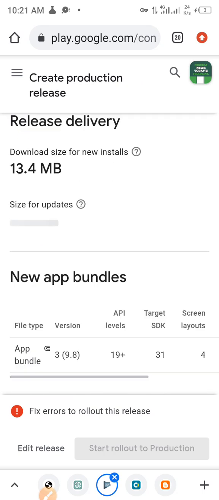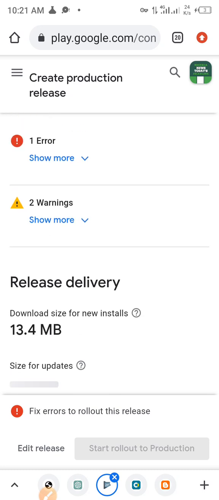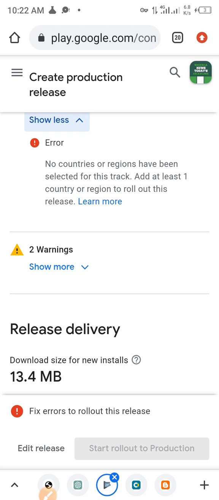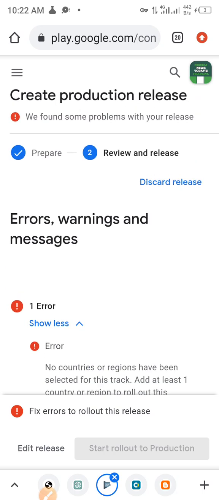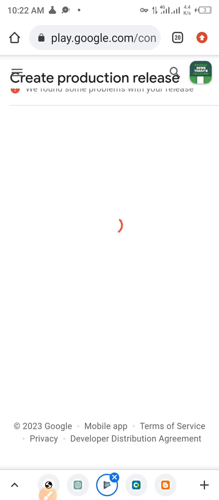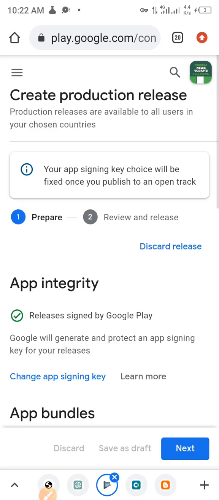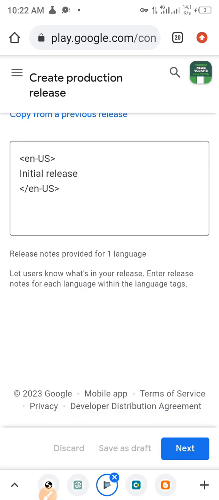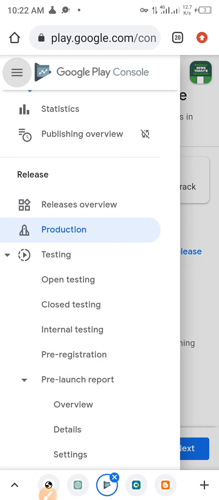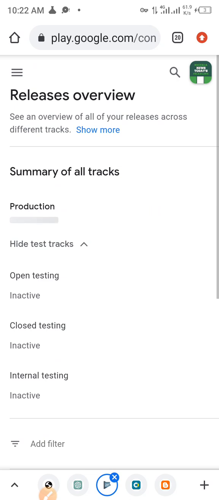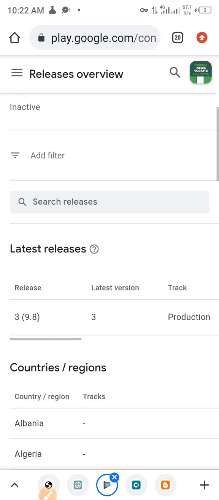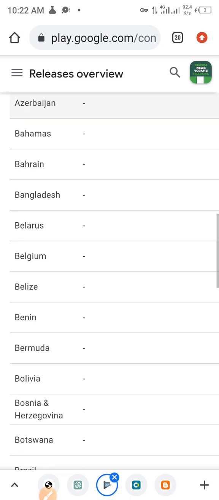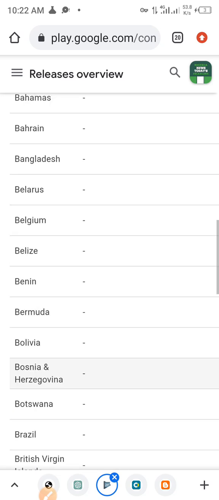Okay, we are going to do something. We have one error here, which is we have not selected our country. So we are going to do that right now. We're going to click on edit release here so that we can select our countries. These are the countries which you are supposed to select.